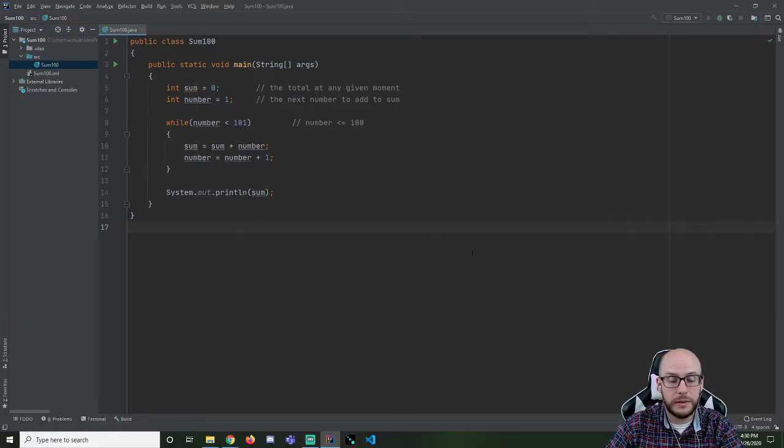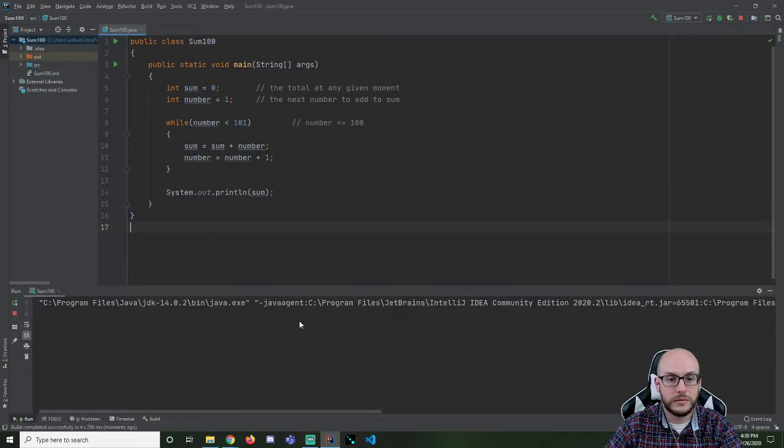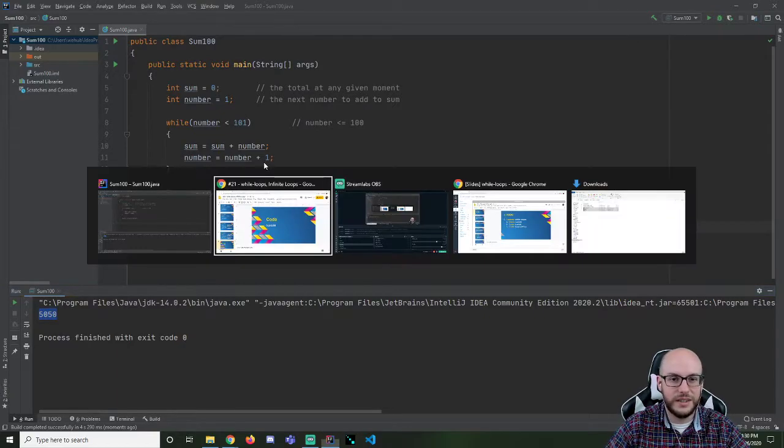I'm going to right-click in free space and tell it to run. And there we go. This is true. That is our answer.